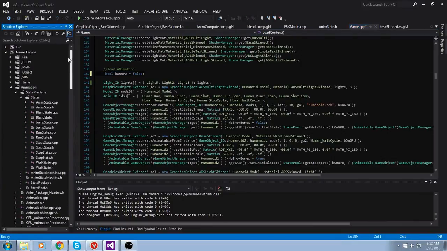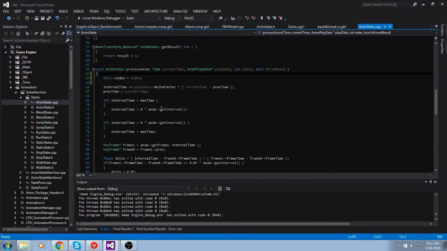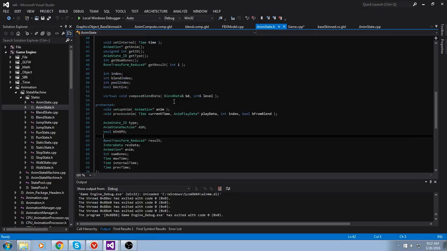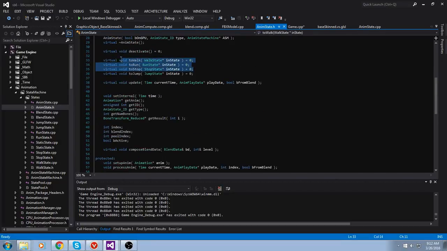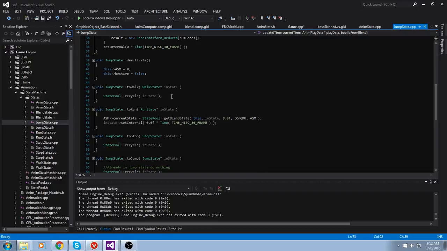Before we actually run it, I'm going to go through the state machine that I created. All the states have these 4 methods which control the transitions between states, which is where the blending will occur. For example, the jump state, you can't really go anywhere but to a run state from it because it's a running jump animation. So the only thing it can go to is a run state, and the only thing that can come to a jump state is a run state as well.